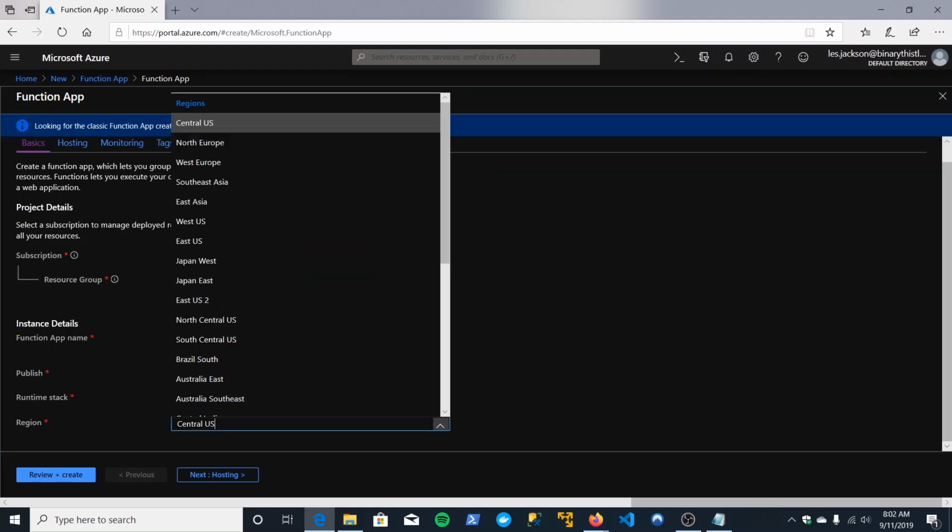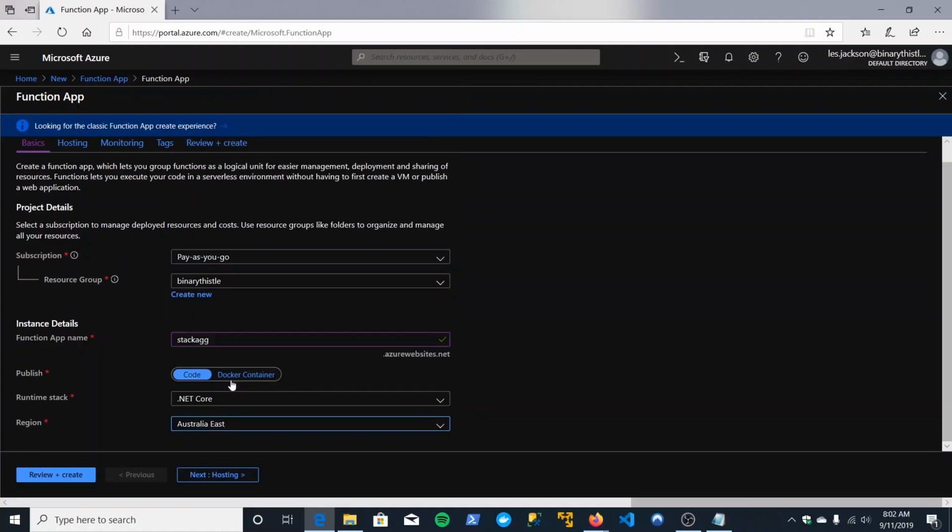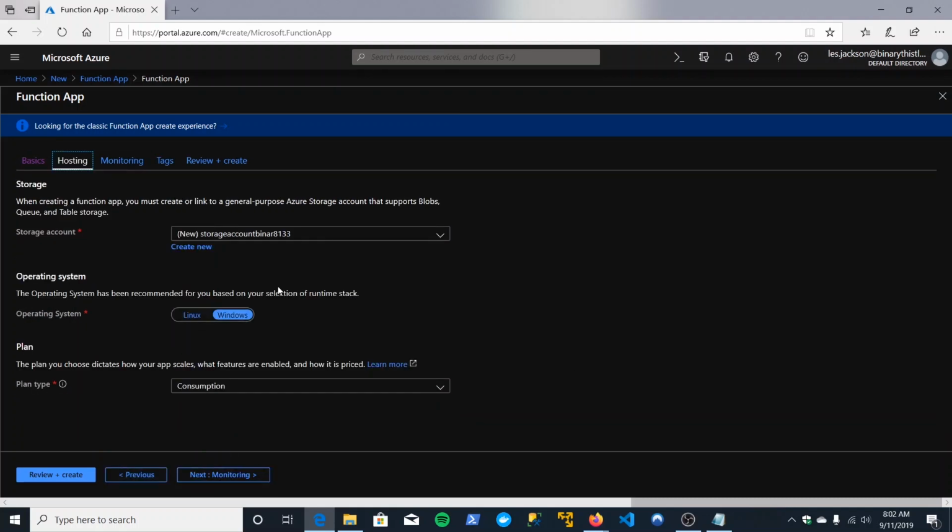The region, I'm in Australia, mate, so my region is actually Australia South East, but I'm going to select Australia East because we're going to set up something called Insights, and for some reason they are not available in this region, and it starts complaining a little bit if you have a function app in one region and your Insights in another region. It still works, but it just complains. So anyway, for an easy life, we will select Australia East and move on to hosting.